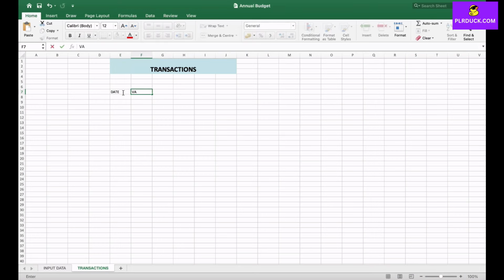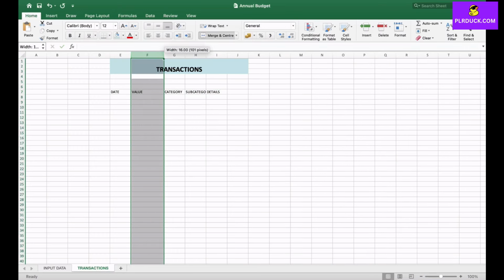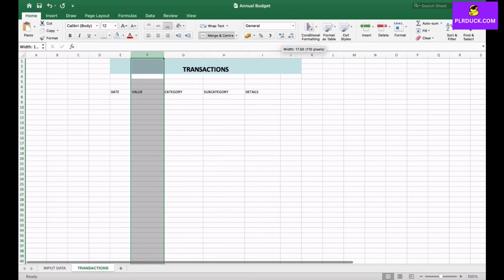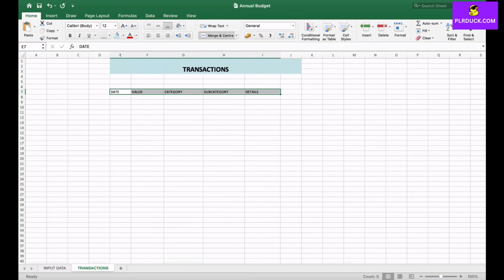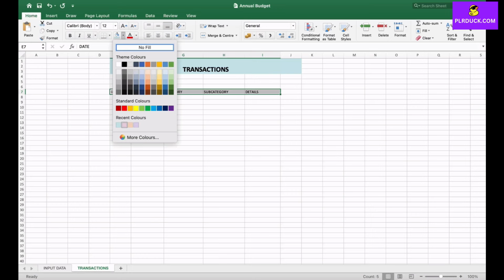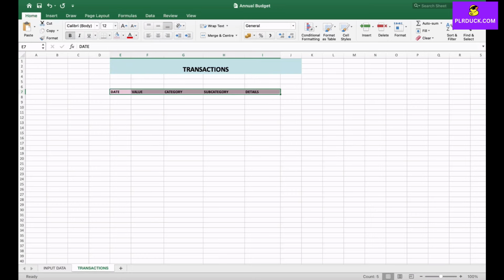I'll have date, value, and then what category it is going to belong to. Next I'll have the subcategory. And at last I'll have any other details. If you want, we can just enter it. I'll adjust the width of these columns. Then I'll completely highlight this, fill this with the color, and also make it bold and increase the size.